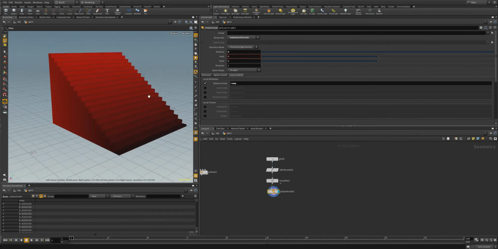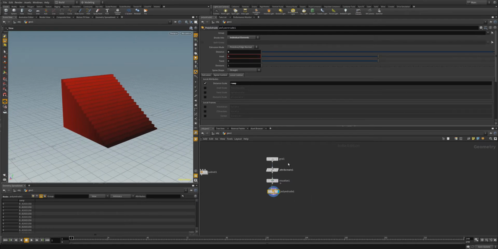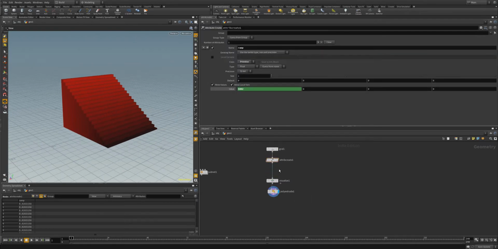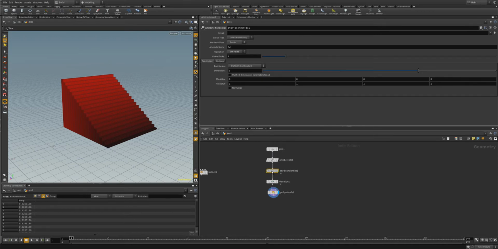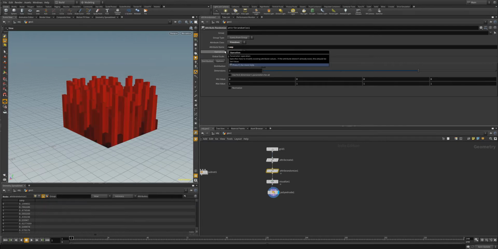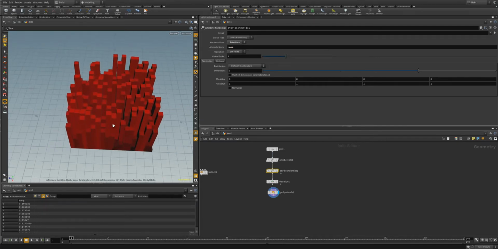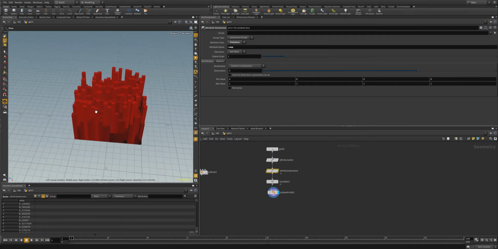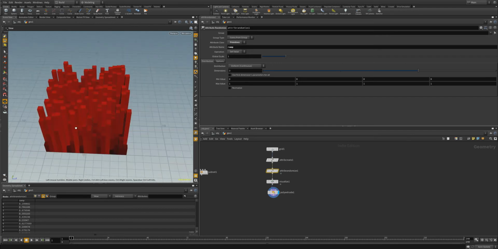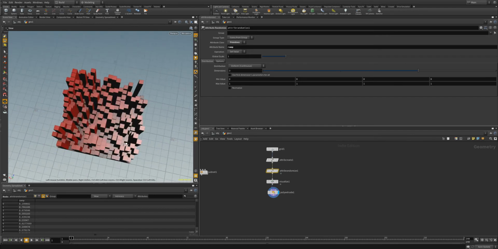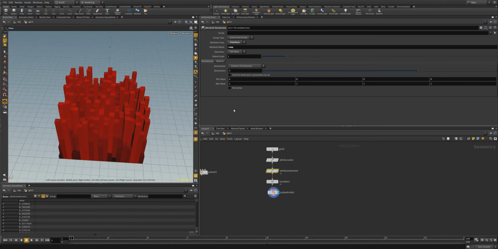And we can have some fun with this, and after we create our attribute, we can go in and do an attribute randomize, and then we can randomize that attribute. So we'll go to primitives and just type ramp, and now we've got this random thing. Looks kind of like, use this for a city generator or something like that if you wanted, or for random patterns.